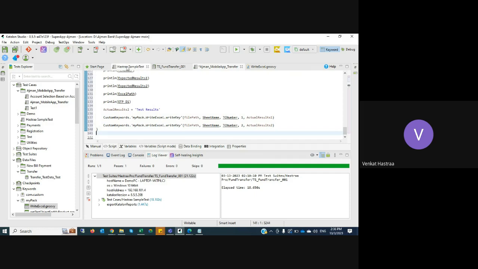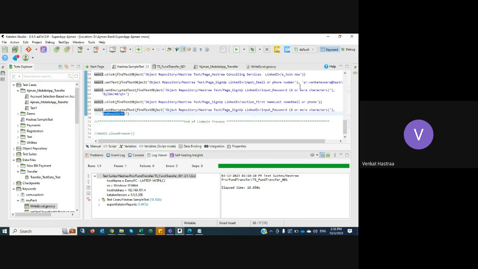If it is a normal text, directly you can use the set text. You can see here, it is set text because we are passing the direct value. Suppose if we want to pass the encrypted value, then we need to use the set encrypted text, and whatever the encrypted text is there, that text we need to pass here.